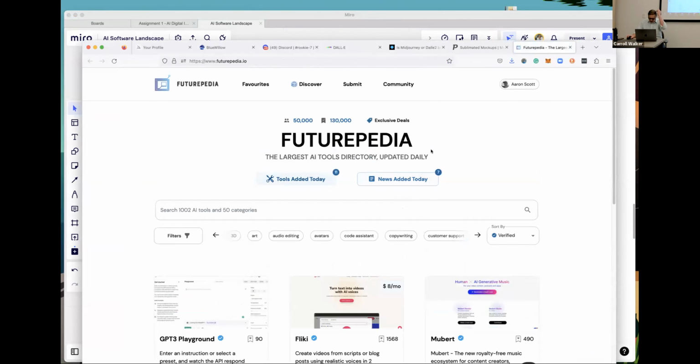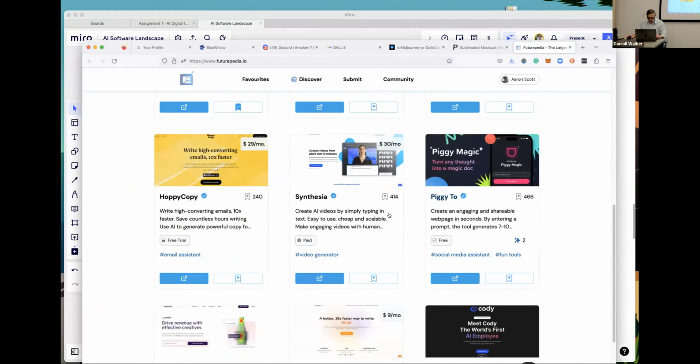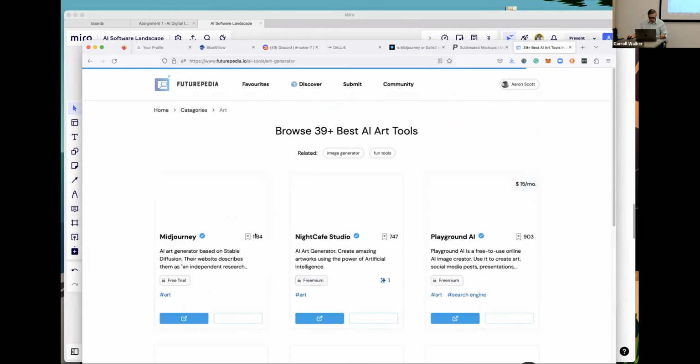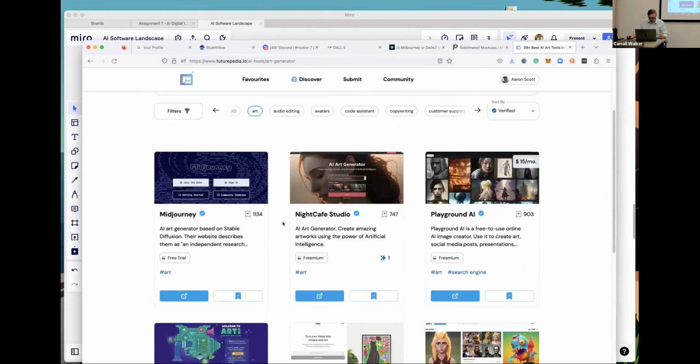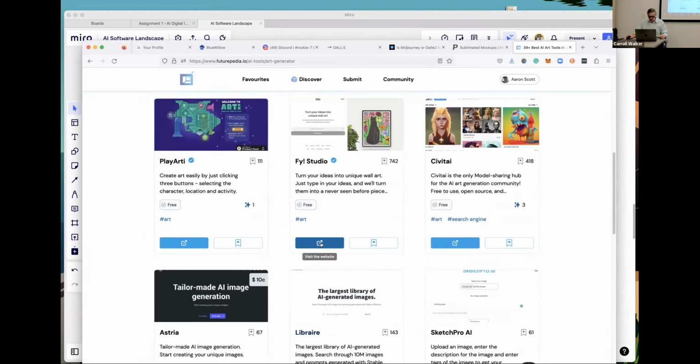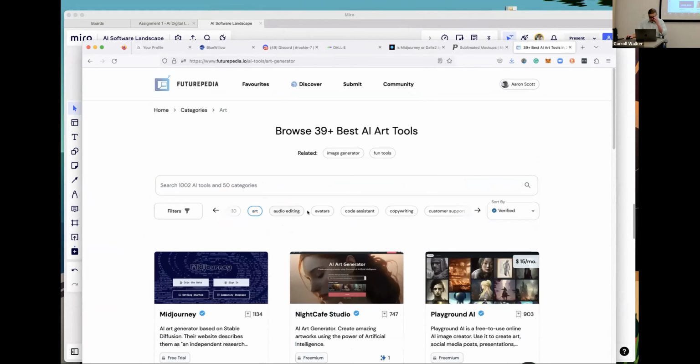So this is an AI database. Depending on what you're wanting to do, it will go through. Say I want to generate art. It lists what they are, what their use is, how much they cost. So I can see Playground is going to be $15 a month. Midjourney is a free trial, freemium. So you can go through and source or cite, looking for these.